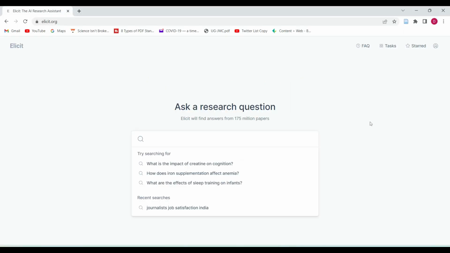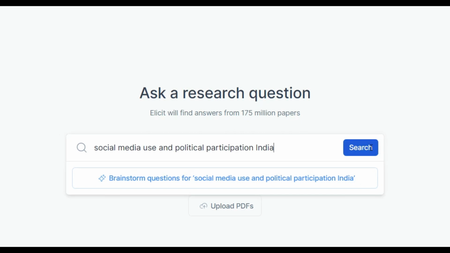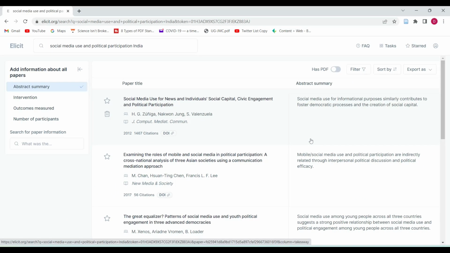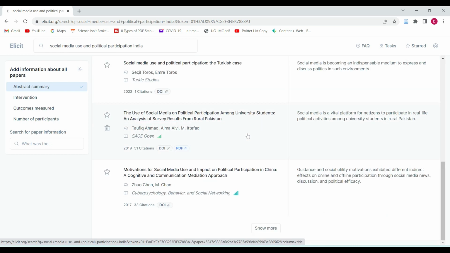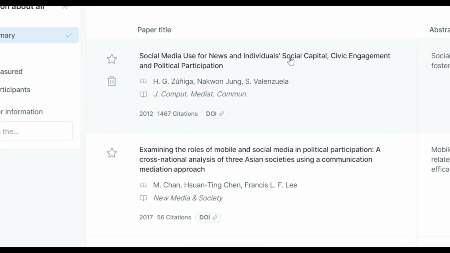So let the research question be social media use and political participation in India. Out of so many papers, it has narrowed down to 8 papers. I'll have to find out the ones which are relevant for me. So the first one here is social media use for news and individual social capital, and so forth. This is not about India, but this is a fairly well-cited paper.